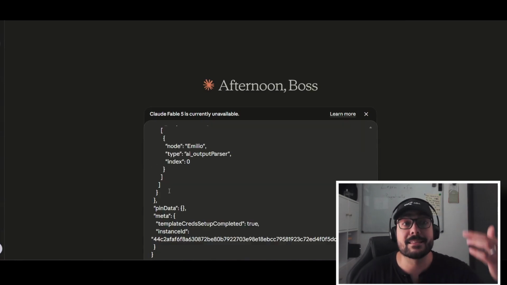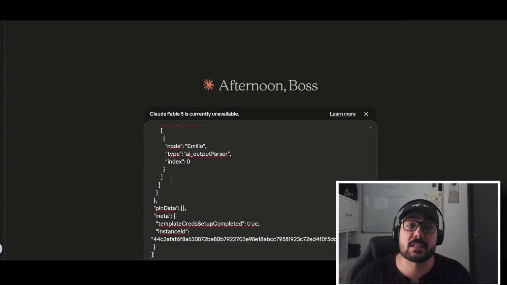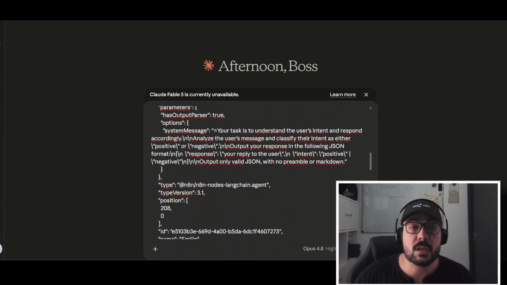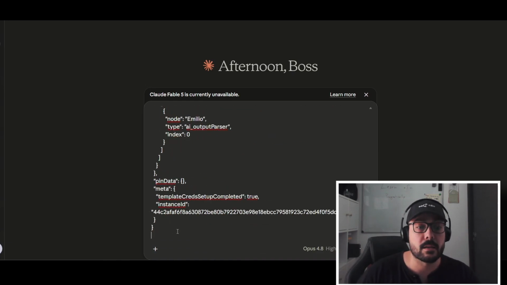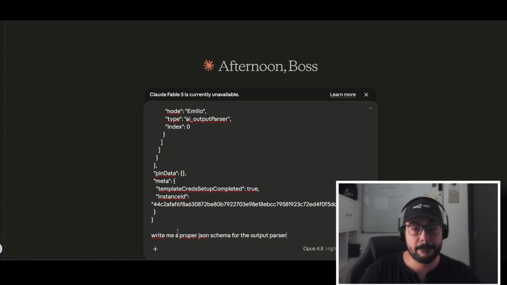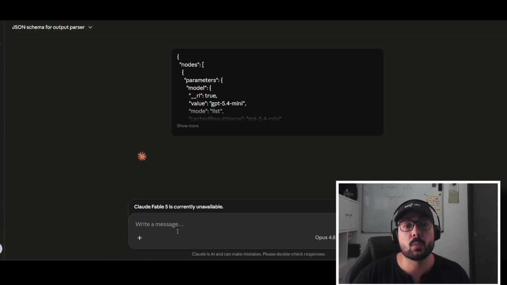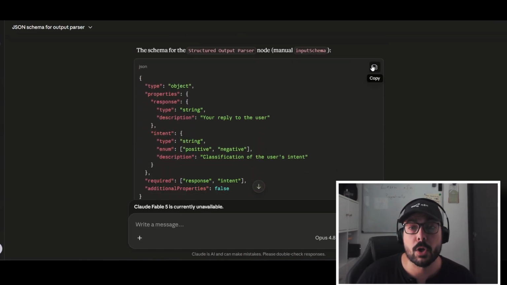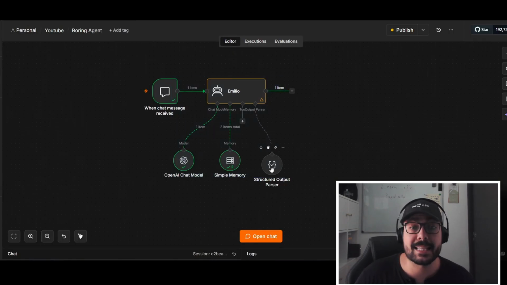And now you will see that the workflow is basically just a huge JSON file which contains all the information, and you see we got the system message. So now we can ask our AI assistant, write me a proper JSON schema for the output parser. And ideally, our agent will provide us with a complete, there we go, JSON schema. We copy it, let's move back to n8n and let's have a look at it.